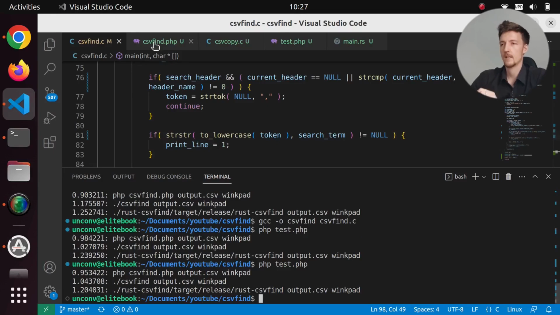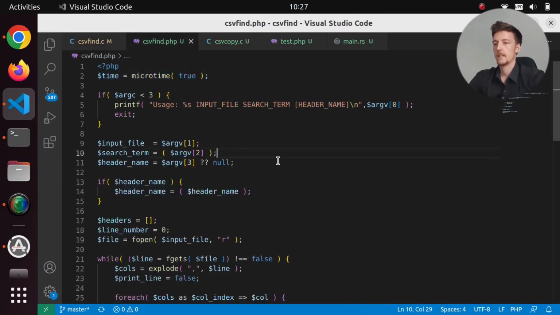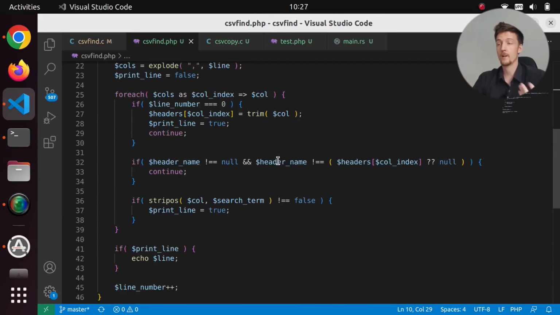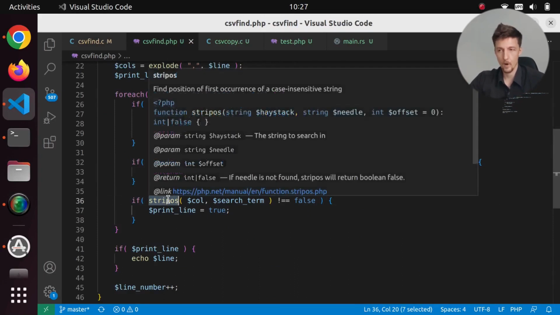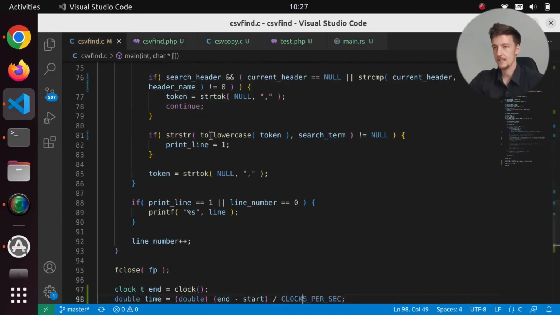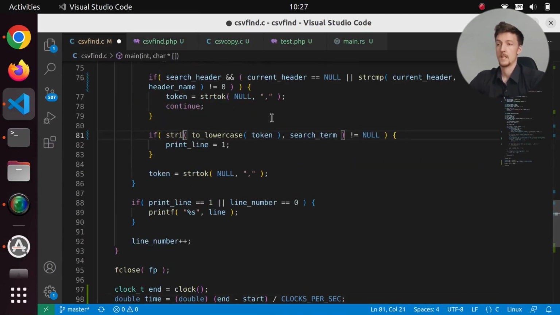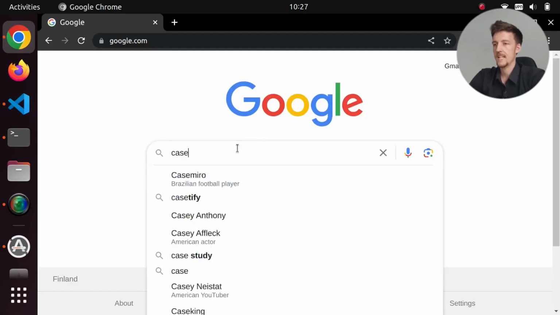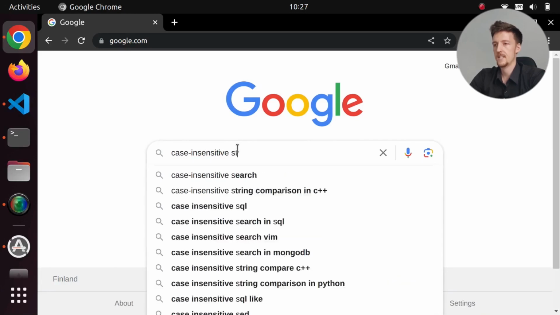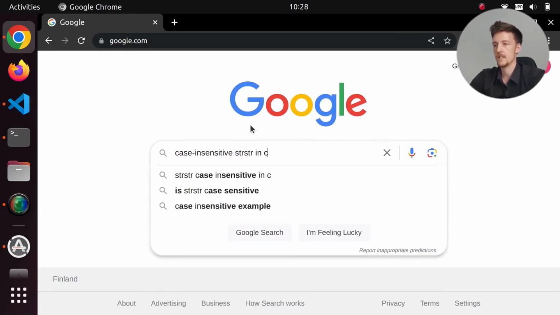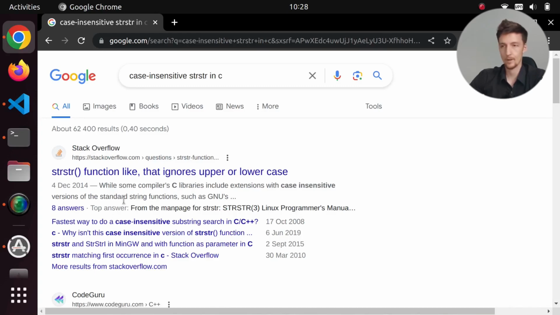Now if you take a look at the csv_find.php, here what we are doing is we are actually not calling strtolower anywhere. We are using stripos, which is a case insensitive version of the first occurrence of a string. Now in C we do not have strstr or stripos. So of course the first thing I did is I went to Google and I asked case insensitive strstr in C, and then we got this StackOverflow page.